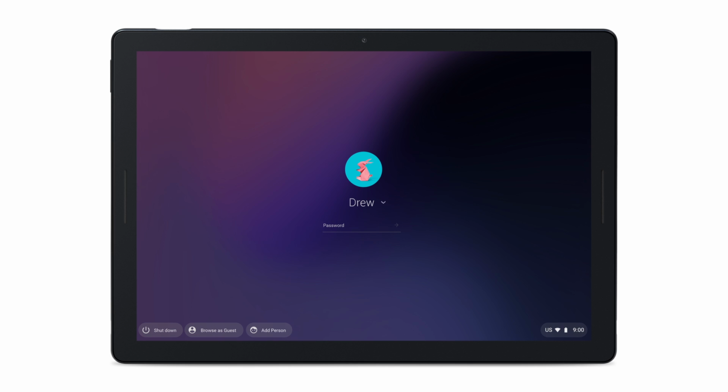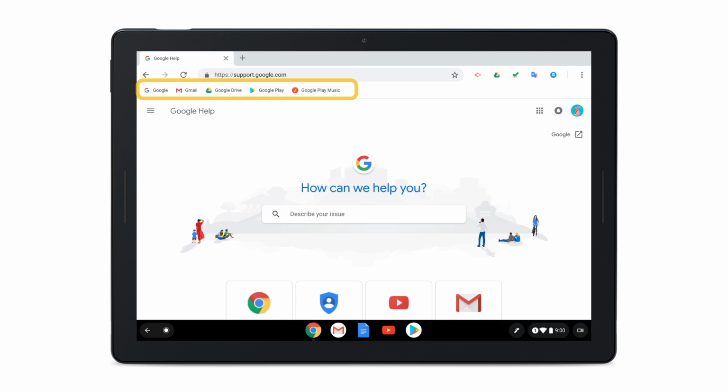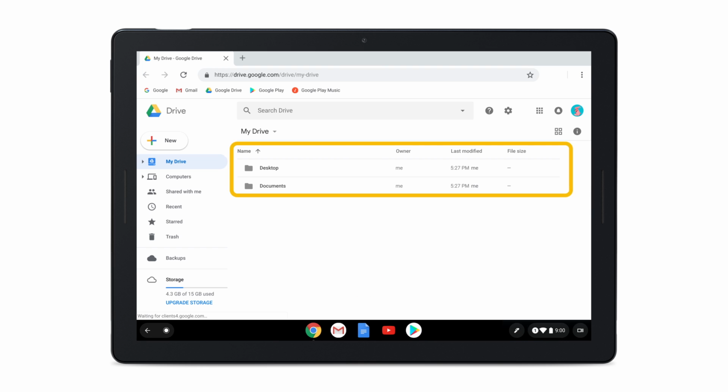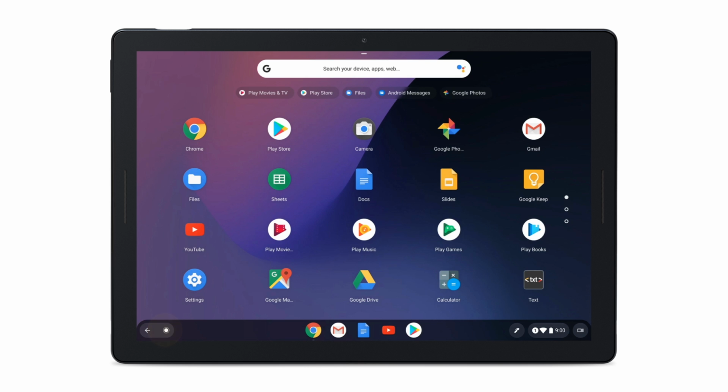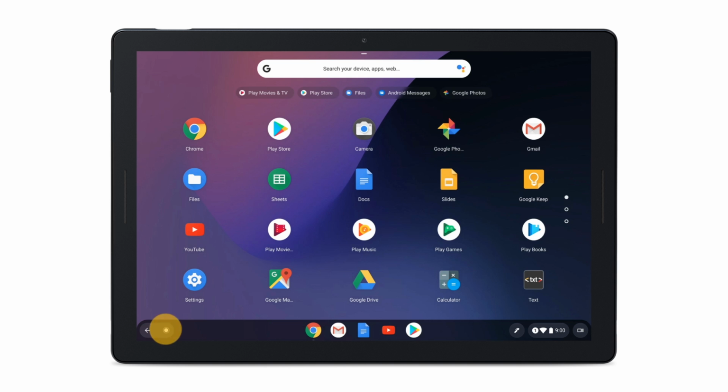Once you've set up your Pixel Slate, sign in with the same Google account, and all of your Chrome settings, bookmarks, and extensions will be available. Your files will be in your Google Drive. You'll find your photos in the Google Photos app. It may take a few moments for your backed up photos to appear.